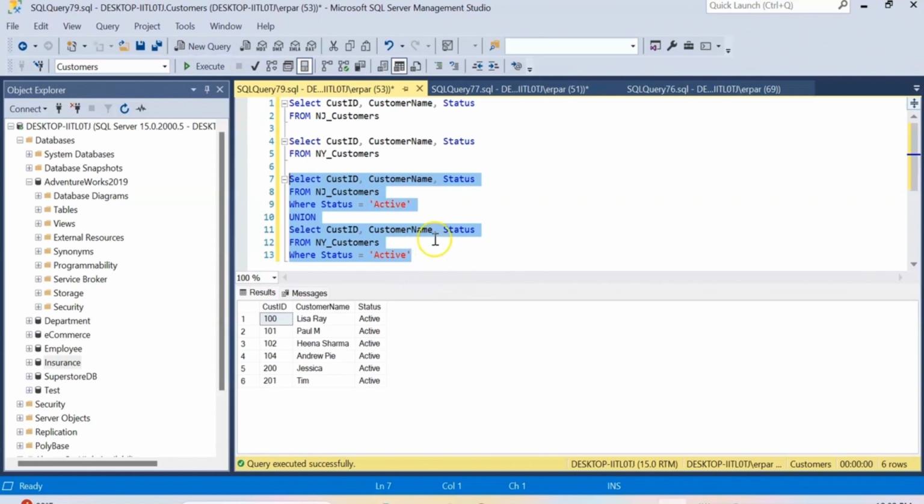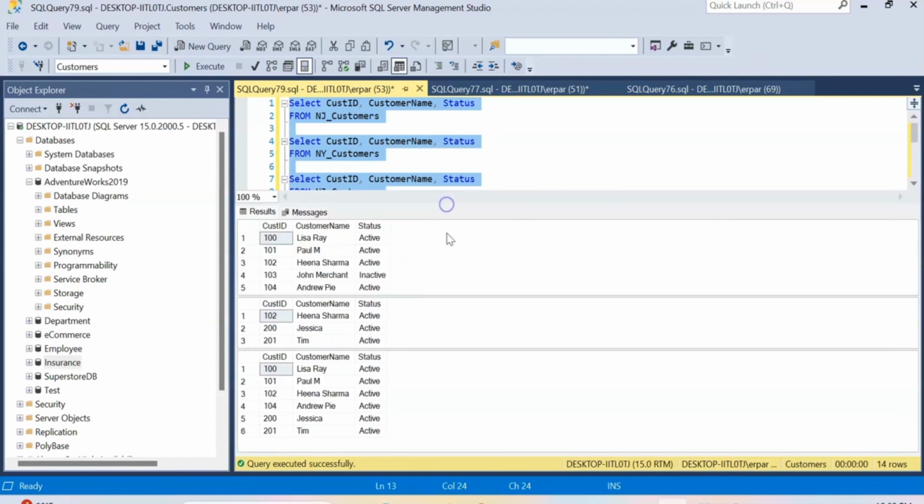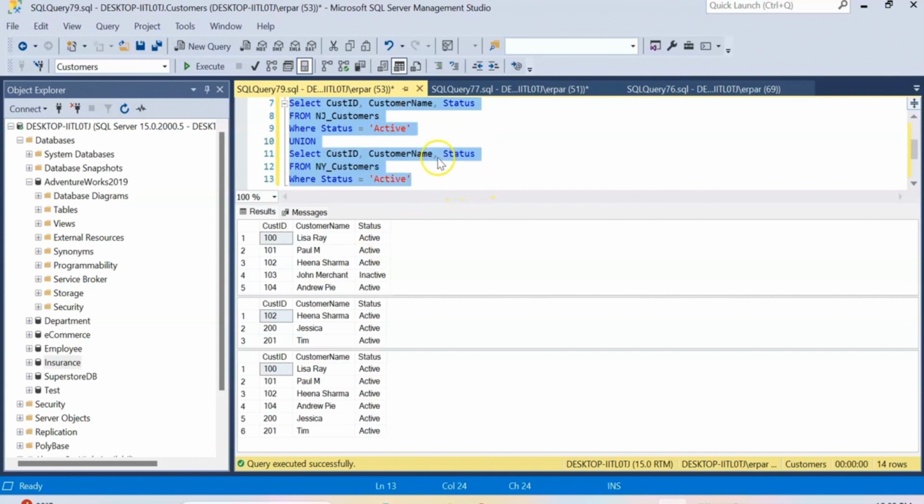So now you see that this is my final data set, or the final result. And here you see that the inactive record, that is John Merchant, is not coming here because it is filtered as part of my where condition. Also, we have Hina, customer ID 102, which is common in both the tables. That will only be included once because union eliminates the duplicate records, right? So that's the example for the union.